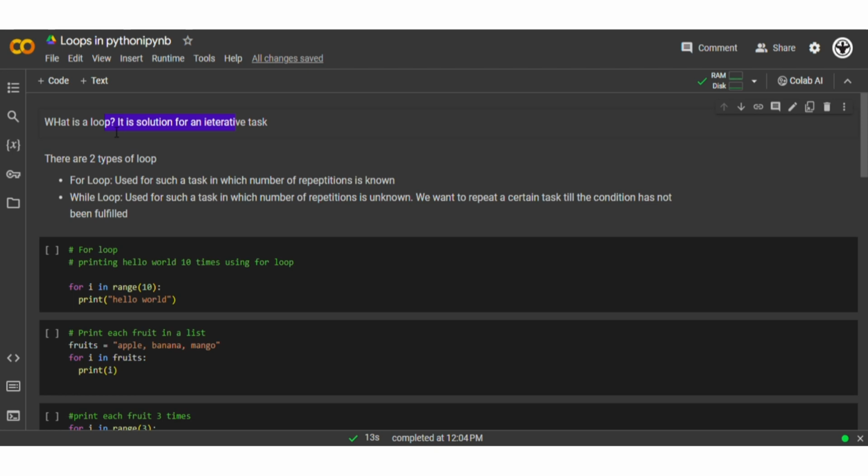Loops are basically a solution for iteration, and there are basically two types of loop: for loop and while loop. We will go through both of these loops. So what is a for loop?